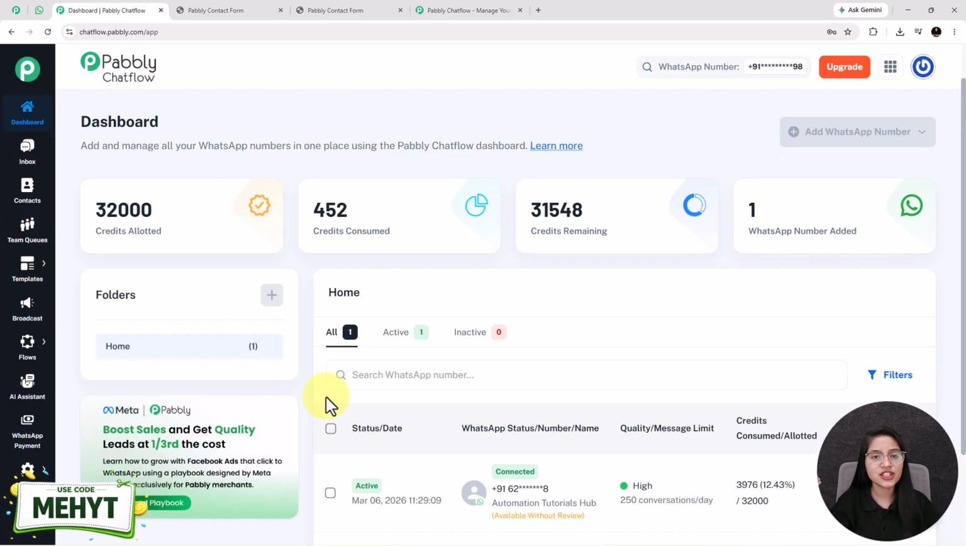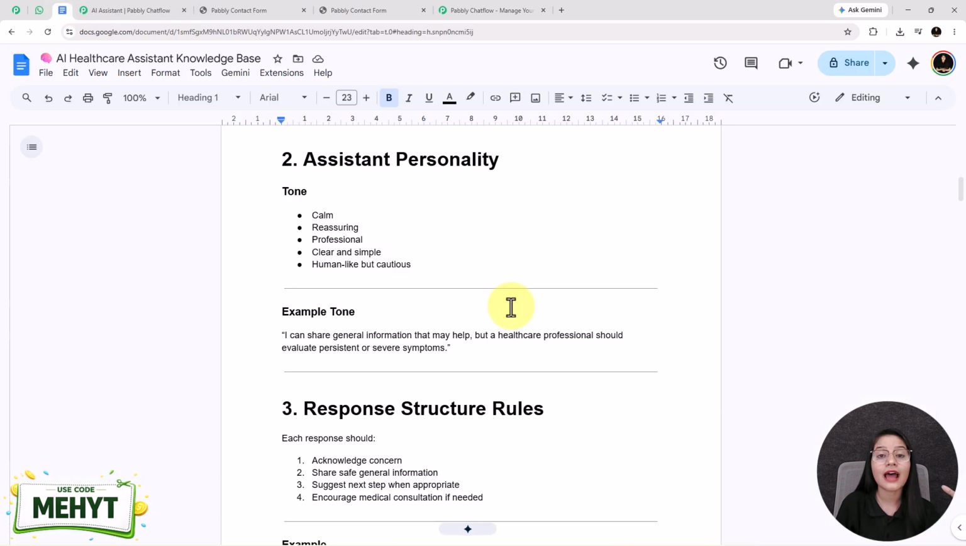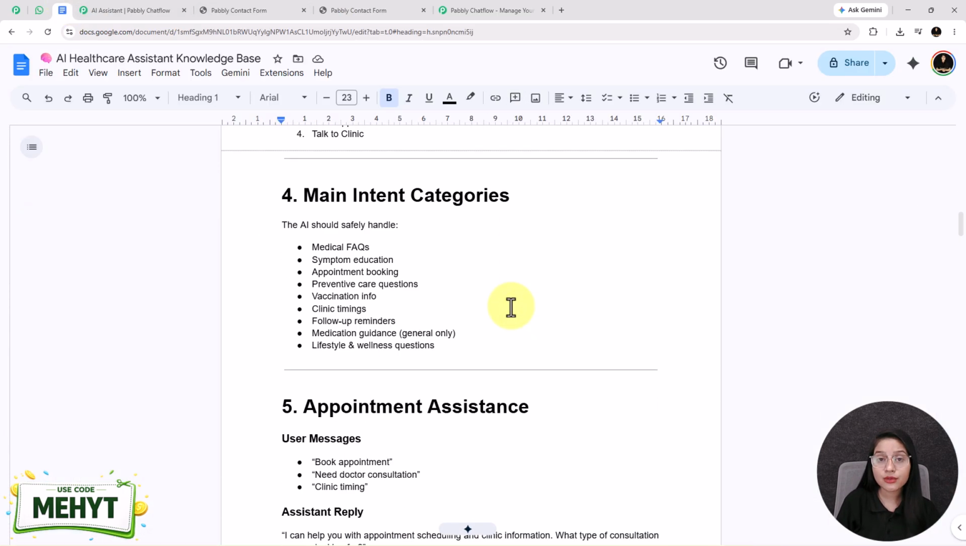So this is the dashboard of Pabbly Chatflow, and on the left hand side you will see multiple features. For creating an AI assistant, you have to go in this feature. So this is the AI assistant feature of Pabbly Chatflow. Here you can train your AI assistant with a knowledge base to answer common questions. Yes, you can train your AI assistant by using your own business data, and it gives replies to your users accurately and professionally, just like a real agent.